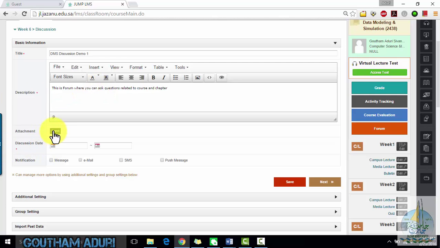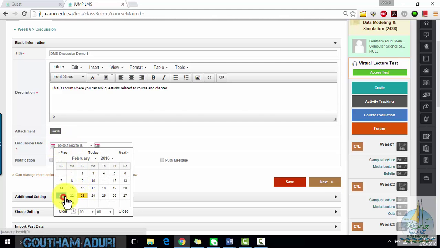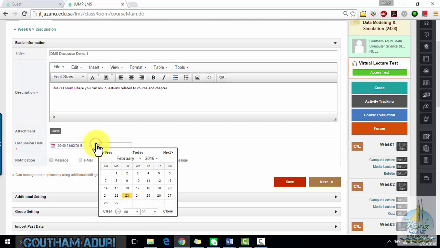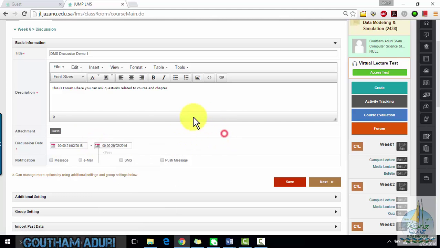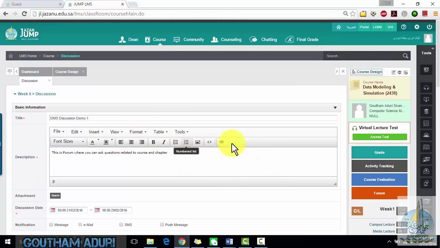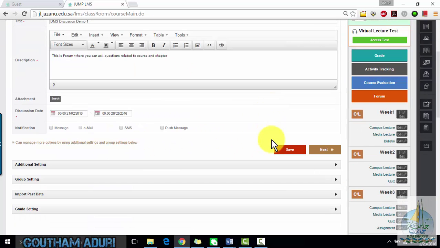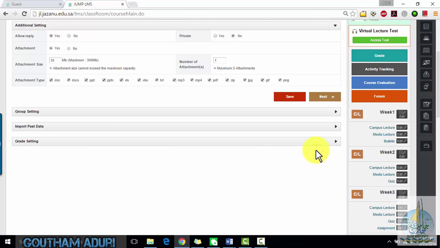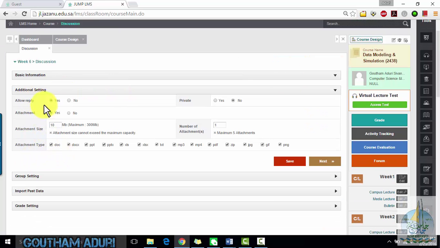Attachment, if there is any kind of attachment that you want to set, you can set any attachments. Discussion date is from when to when, I'll just keep it there. Notification by message, internally through the LMS system, and email or SMS or push message. When the student views this, they can only view it when they open the LMS system. Next, allow replies, private or public.